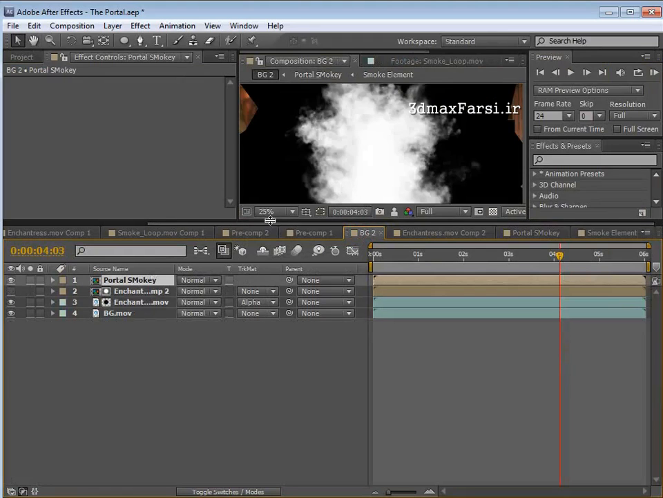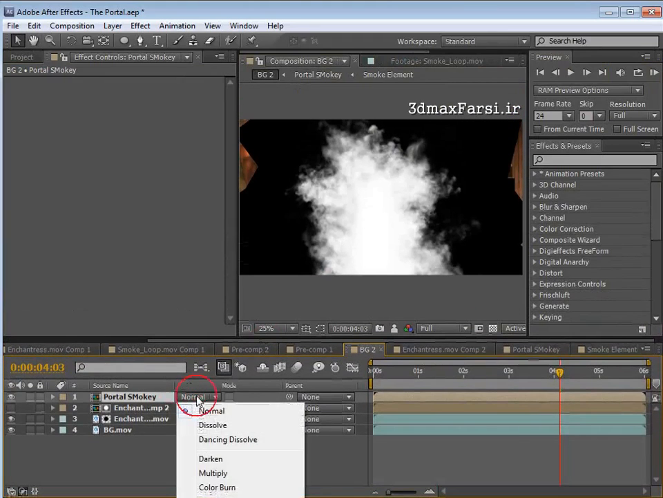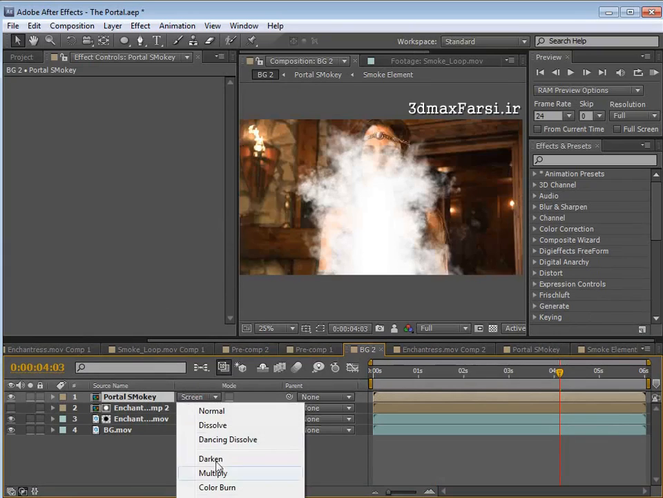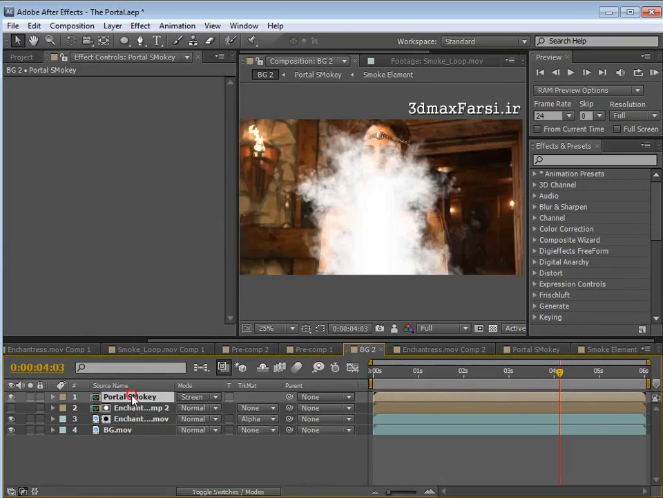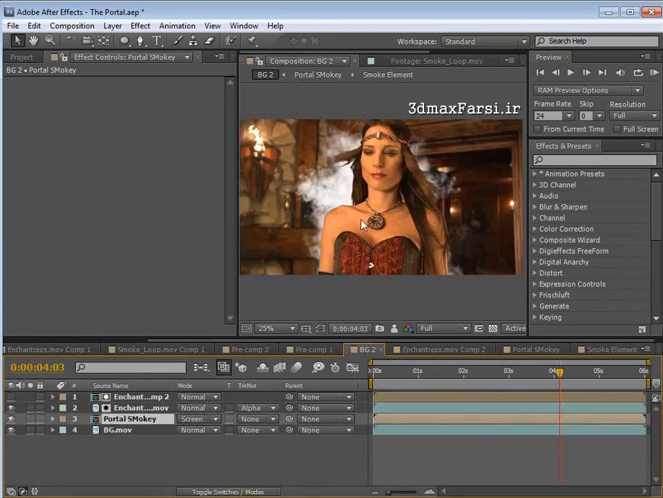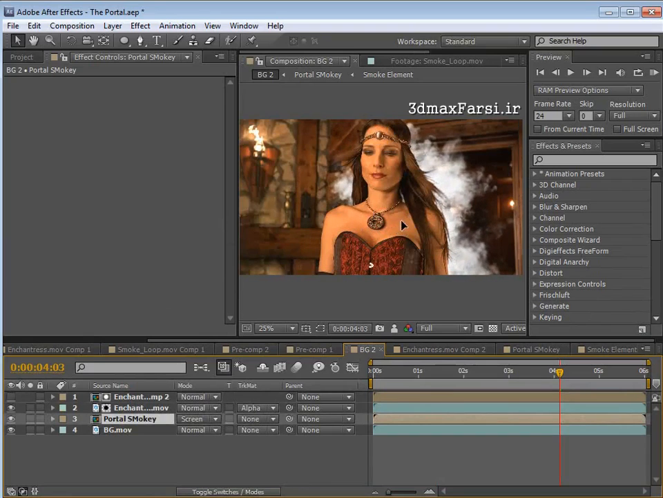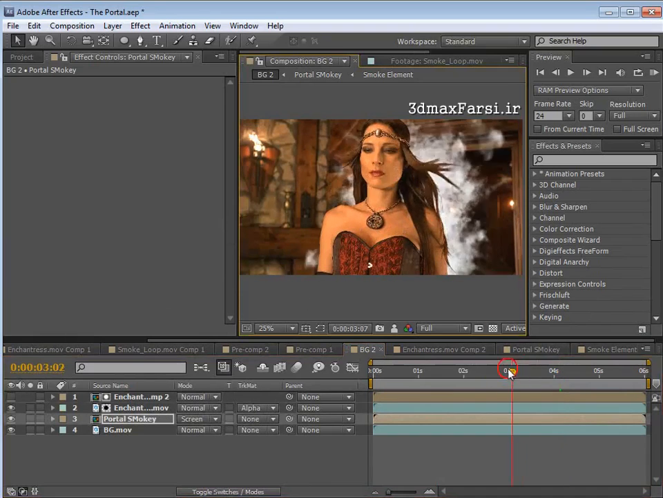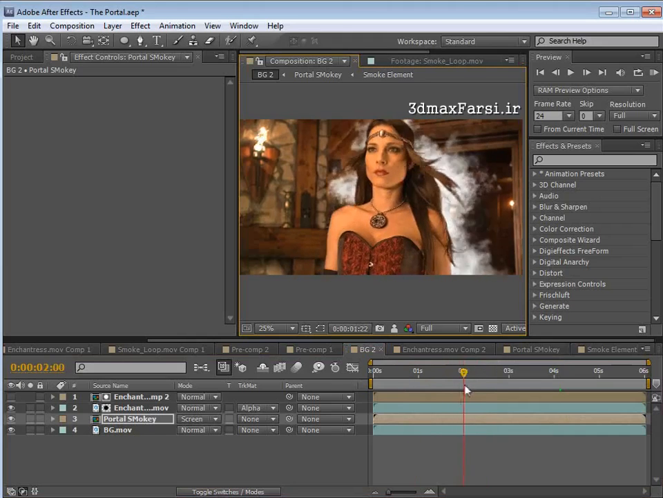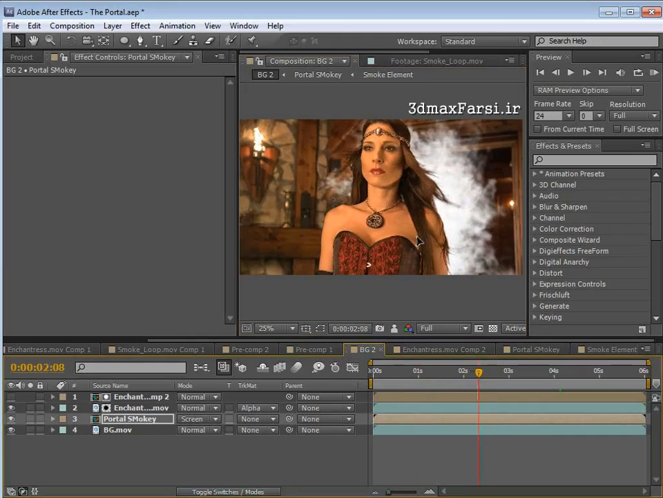We have our portal here. We'll set the transfer mode to screen. There we go. And we want to put this behind her, and we'll move it over to the side a little bit. And it's pretty much it.